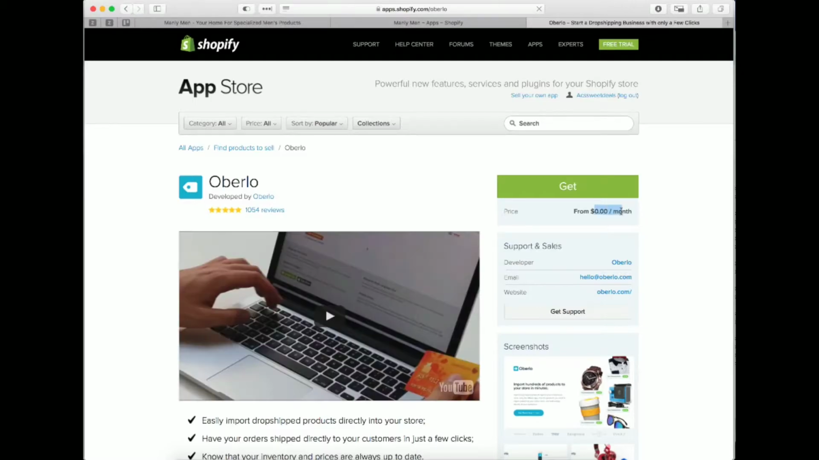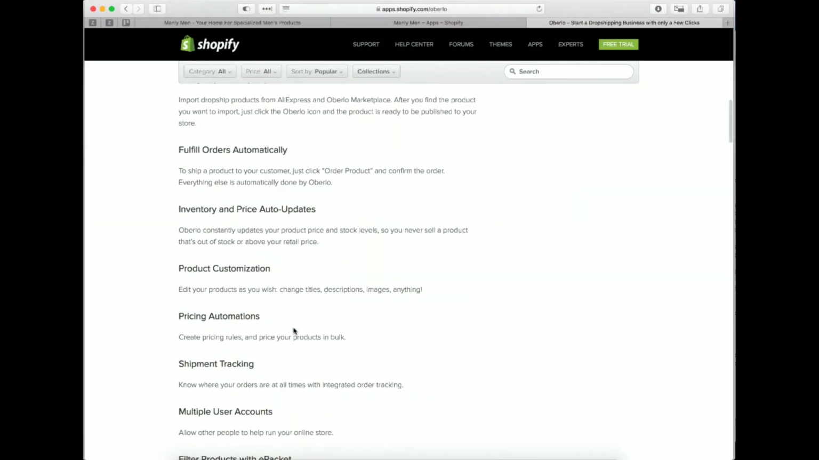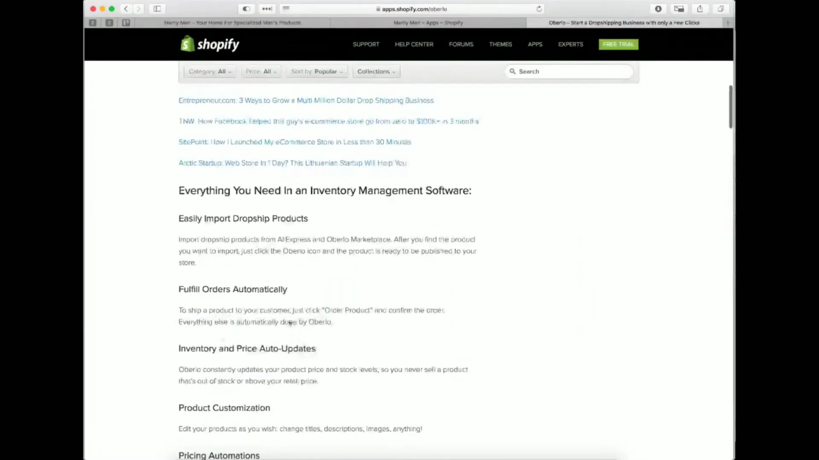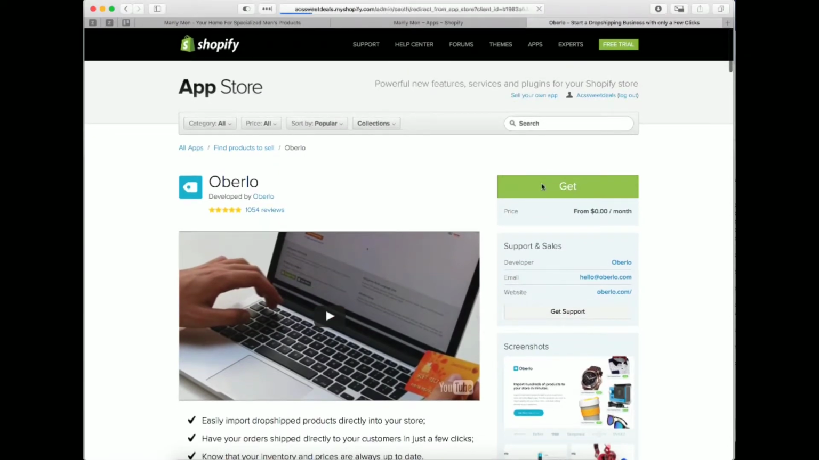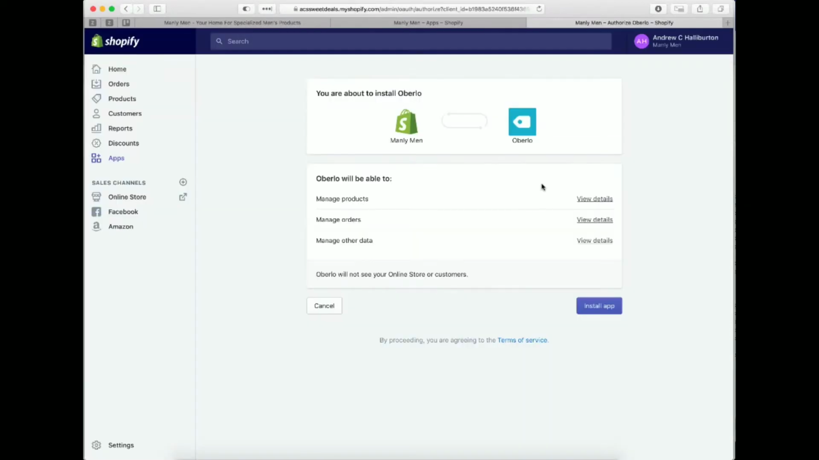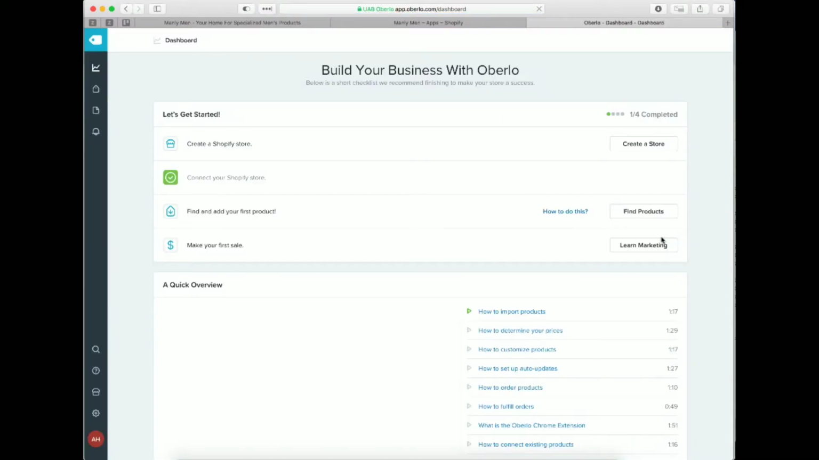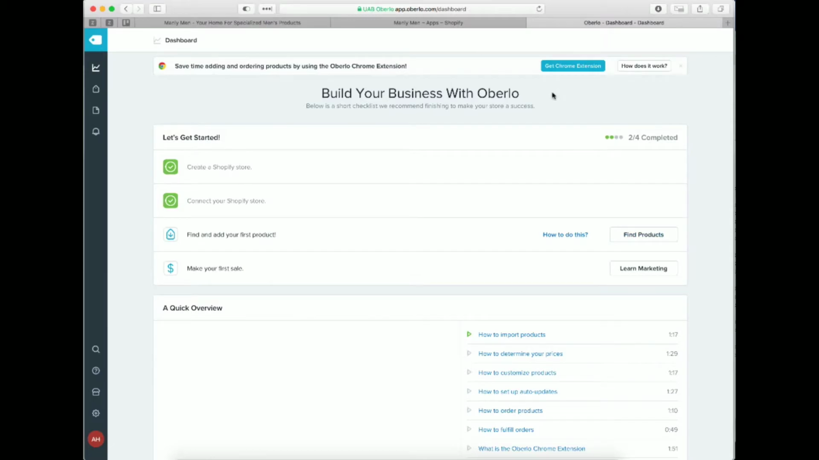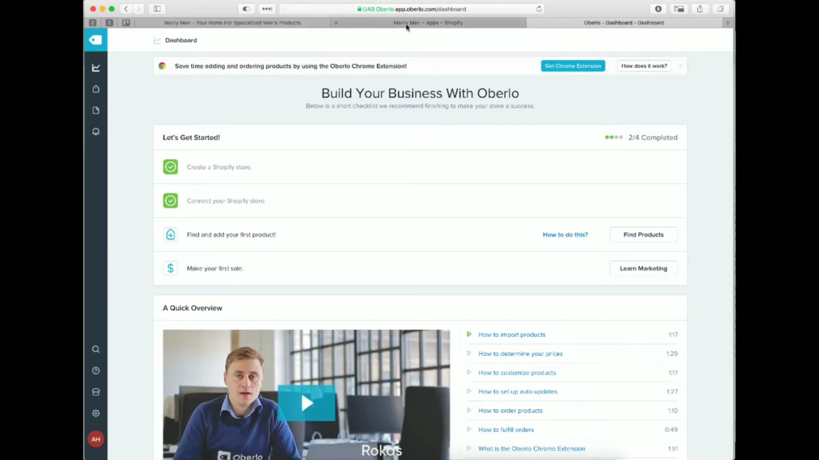And you'll notice that it is $0. Some of these will be a one-time fee. Sometimes there'll be a monthly fee. If it is a monthly fee, it's just lumped in with your Shopify fee. So pretty cool little things here. You can read the entire description if you want, but I'm just going to walk you through the majority of the features that you're going to use for AliExpress. So I'm going to allow Obolo to manage my products, manage orders, and manage other data, just a security check here. And once I've verified that, it's going to take me to the Obolo dashboard. So you'll notice that this is a different URL, actually, than the Shopify store.